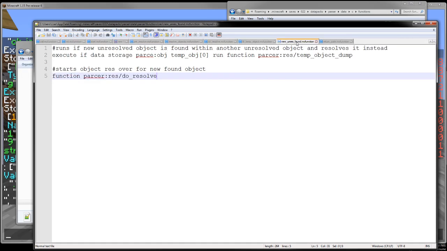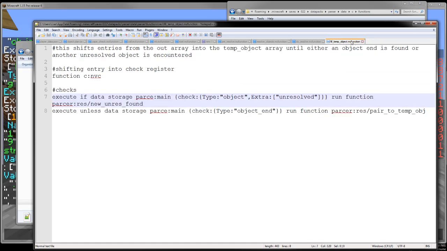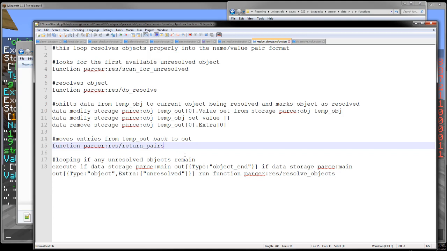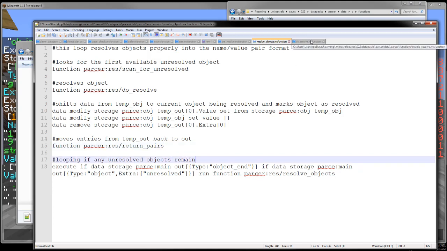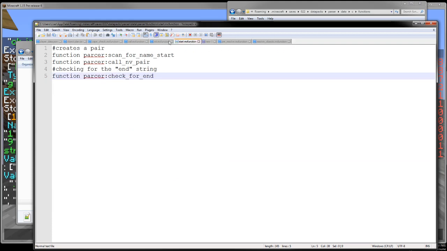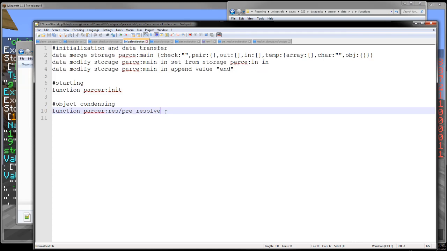We'll go ahead and get rid of all these. And then we will loop if any unresolved objects remain. So this will run over and over again until there are no unresolved objects and object ends within our out array. And that is it. That's how it works. In our start here, or in our call, that's the last thing that runs, is our pre-resolve function. That's all the object condensing.